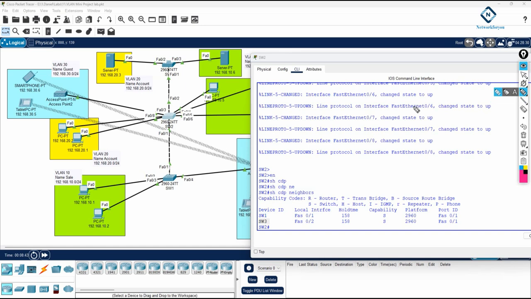So what we can say here is, I am in switch 2. I am writing the command show CDP neighbor. It is showing me I have one device here, one device here. These two devices are directly connected to me.